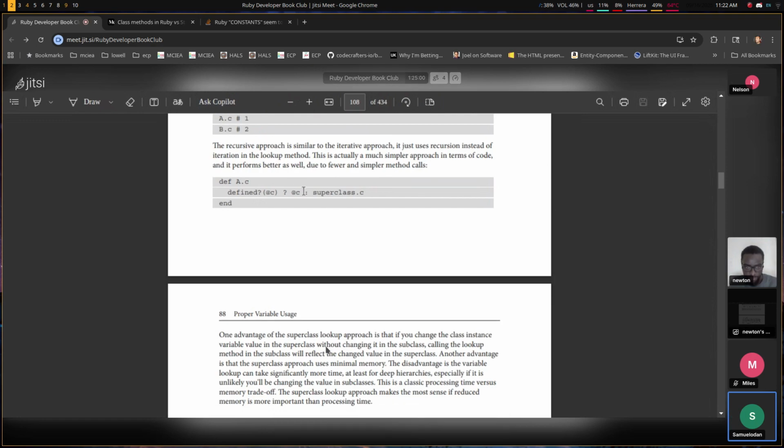and it calls superclass dot C, then it will just be calling this same method, this A dot C, again, and it keeps doing that until it finds it. It keeps calling C on a superclass. So if it's not an A, if it's B that's the superclass, it will call that same method again and again. I think that's the recursive side of it, or that's how I understood it.